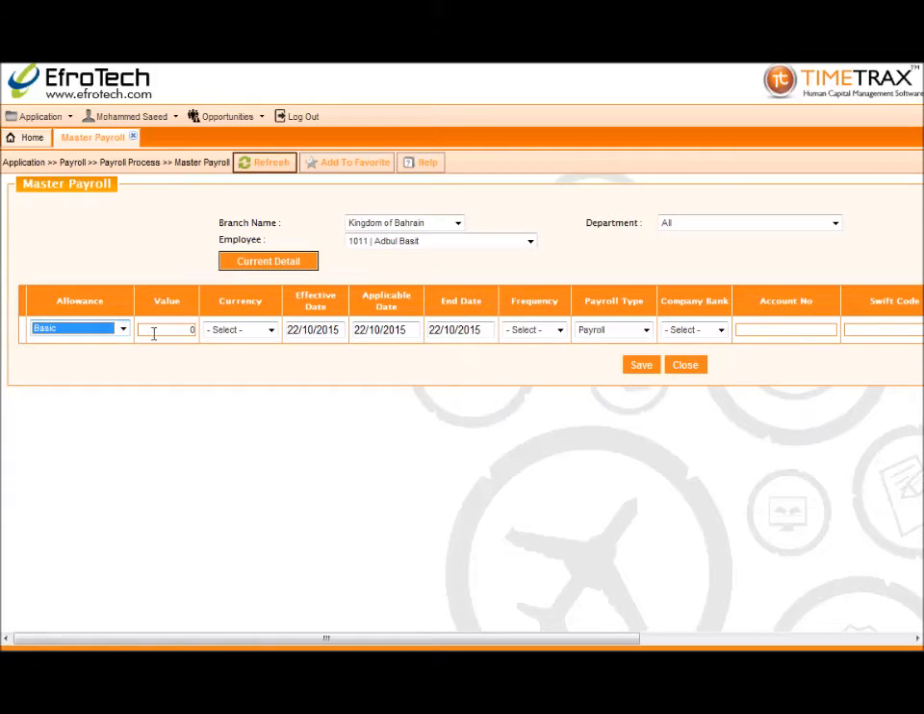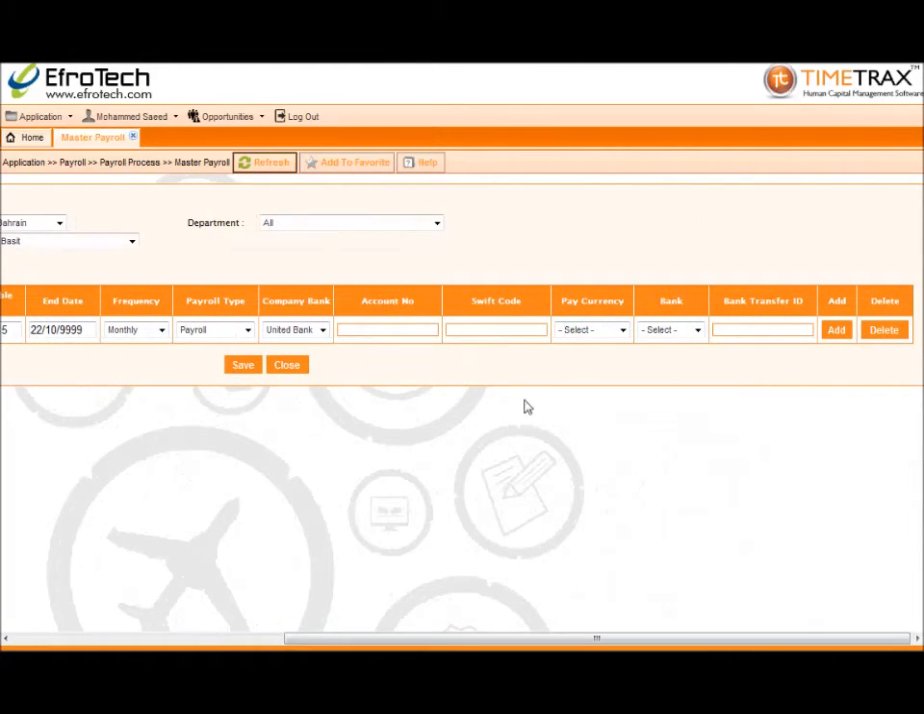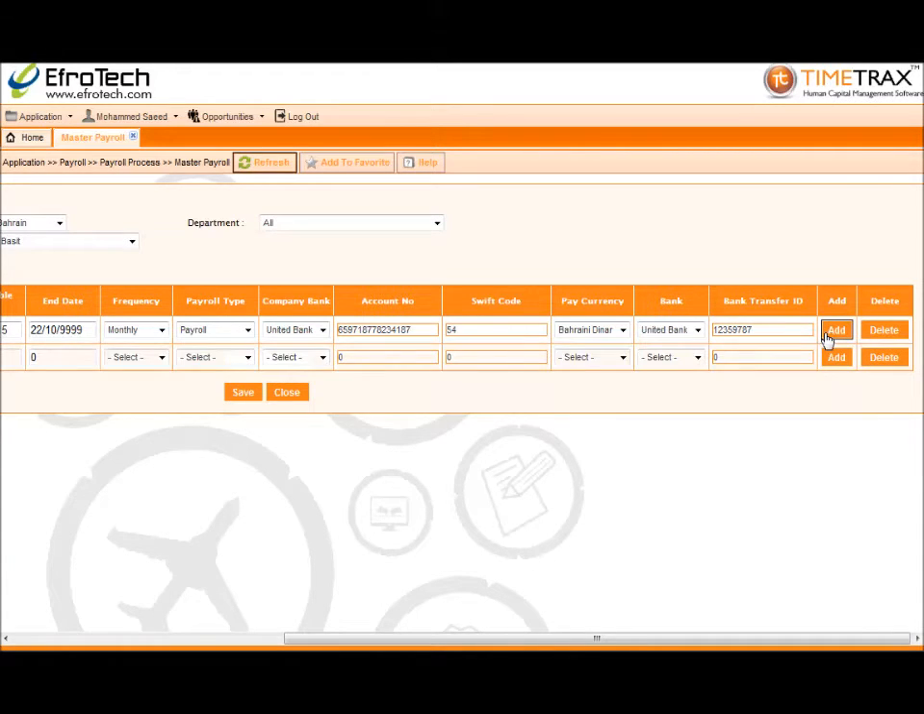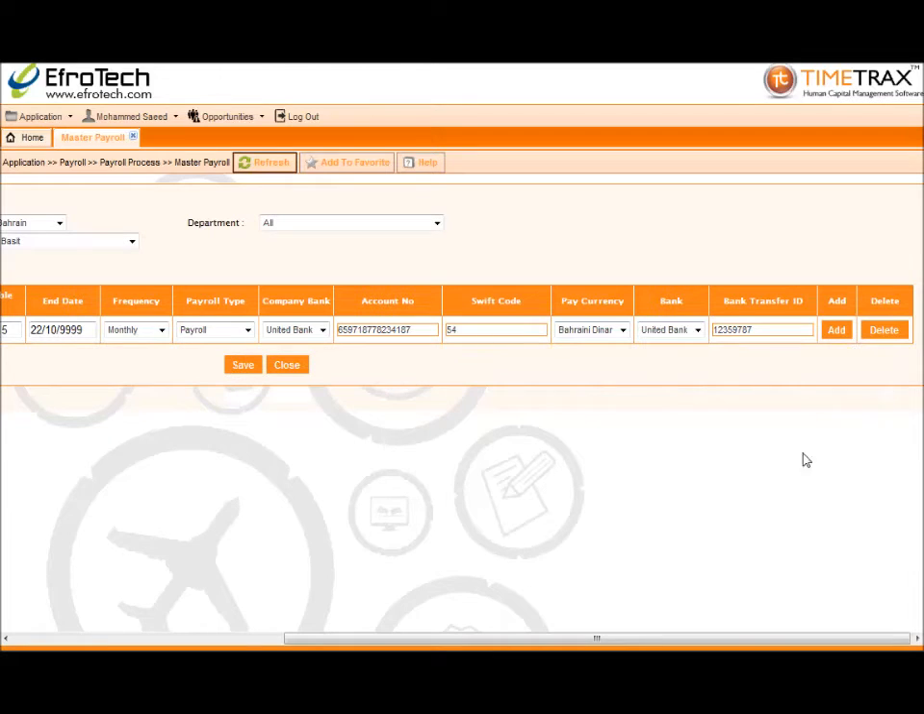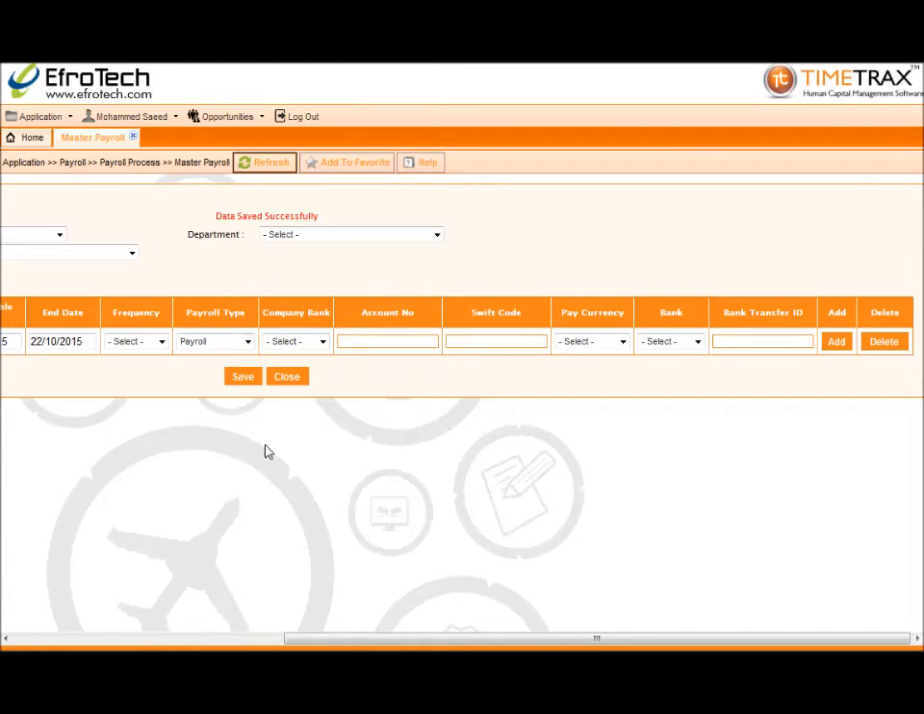Select allowance and enter the value. Then select the currency from the drop-down and enter the effective date, applicable date, and end date. Select frequency as monthly. Select the payroll type and company bank. Enter the account number and SWIFT code. Then select Pay Currency and Bank from the drop-down and enter Bank Transfer ID. You can click on Add button to add more records, or if you want to delete, click on Delete. After that, click on Save. Master Payroll has been created.